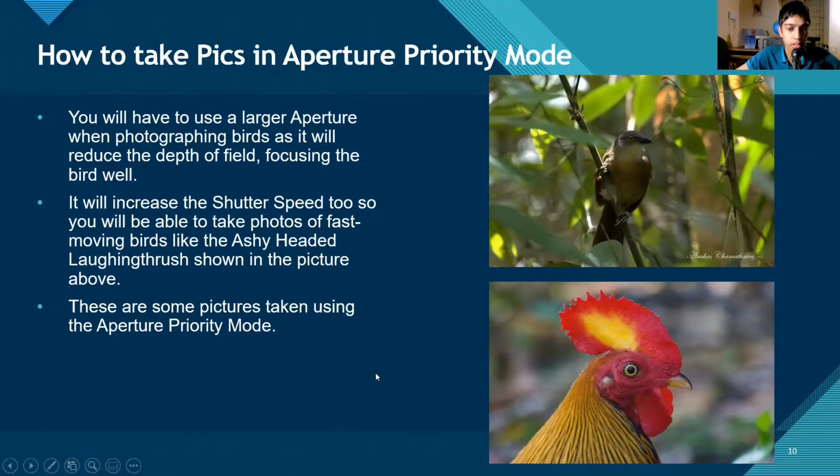So these are some pictures taken using aperture priority mode. The bird on the top here is called the ashy-headed laughing thrush. It's endemic to Sri Lanka, and the bird below, I think you all know him. It's a jungle fowl. So let's go on.